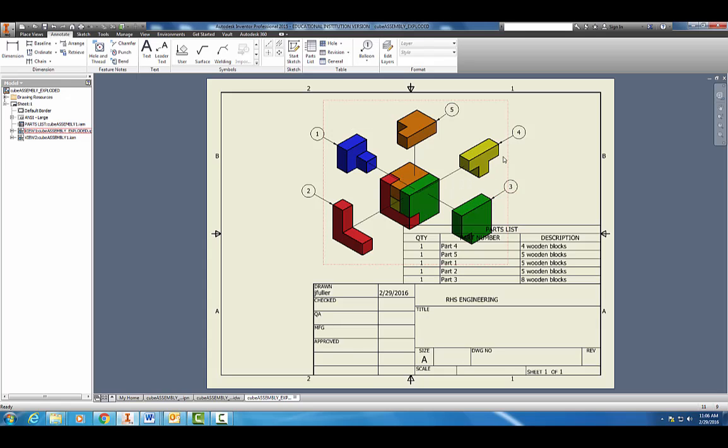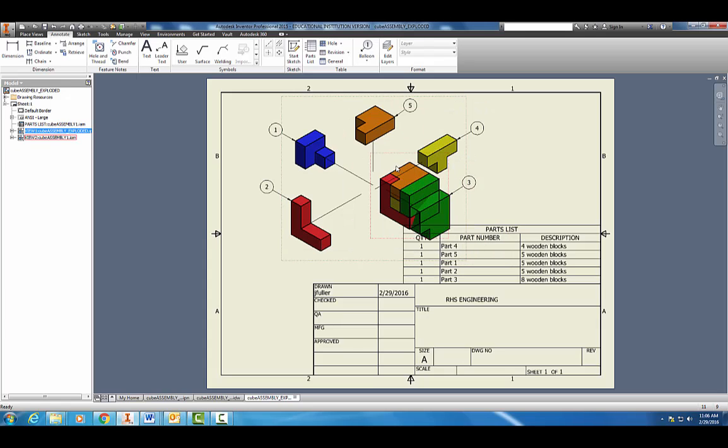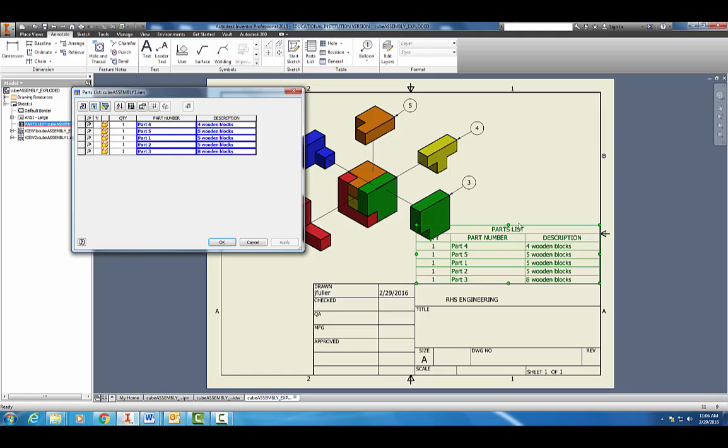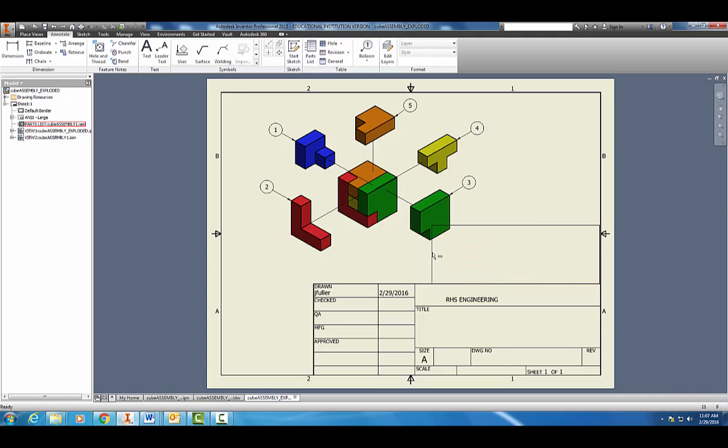Looks pretty good. I'm going to move this over just a little bit. And I'm going to shrink this down so it's out of the way. See if I can make it even smaller. Let's try adjusting these here. Hit apply, hit OK. And there you go.